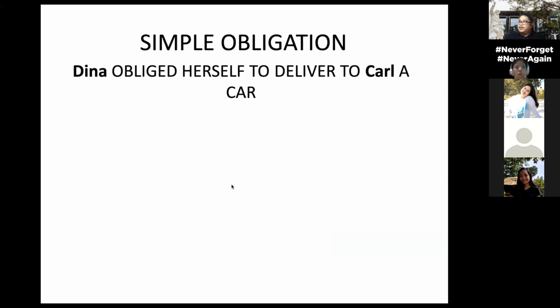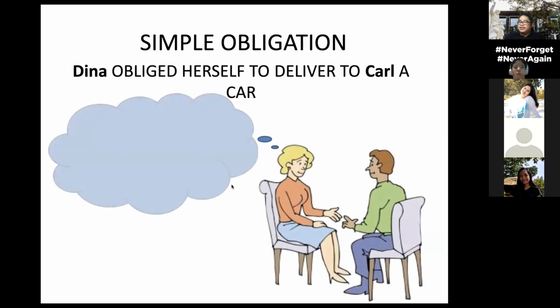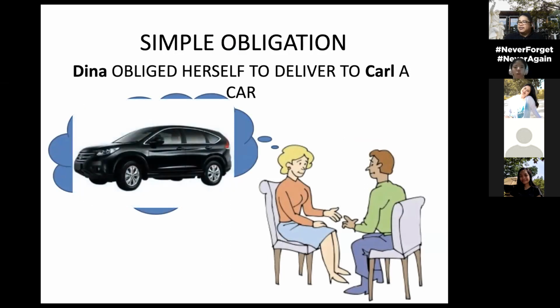Now, moving on. So these are the basic understanding. Dina obliges herself to deliver to Carl a car. So in doing so, that's it. It's a simple obligation. What is the prestation here? An obligation to give, which is to deliver a car to Carl.